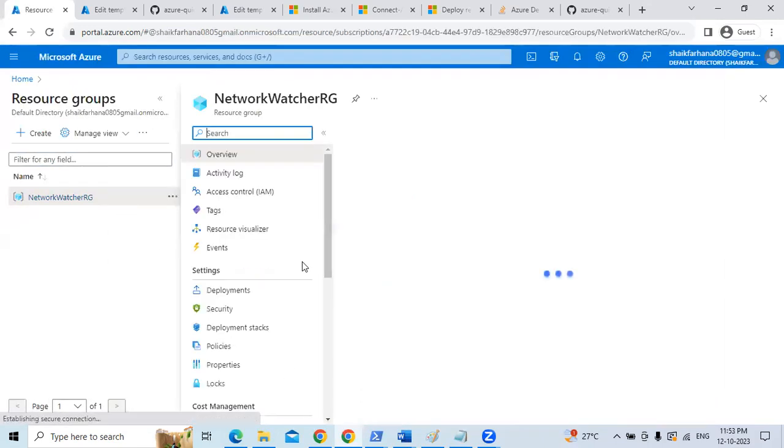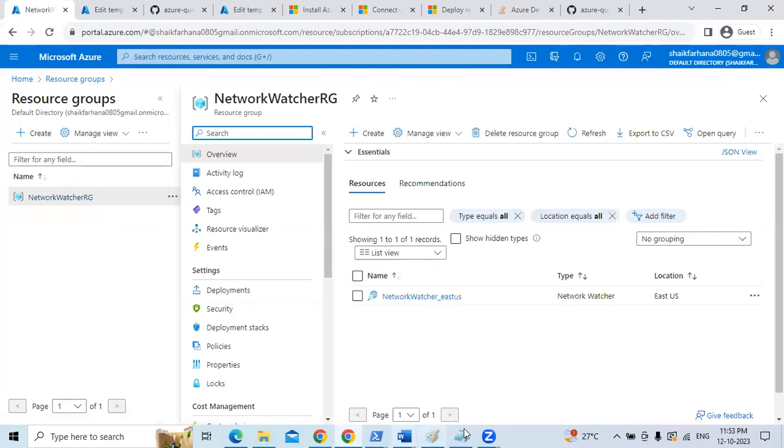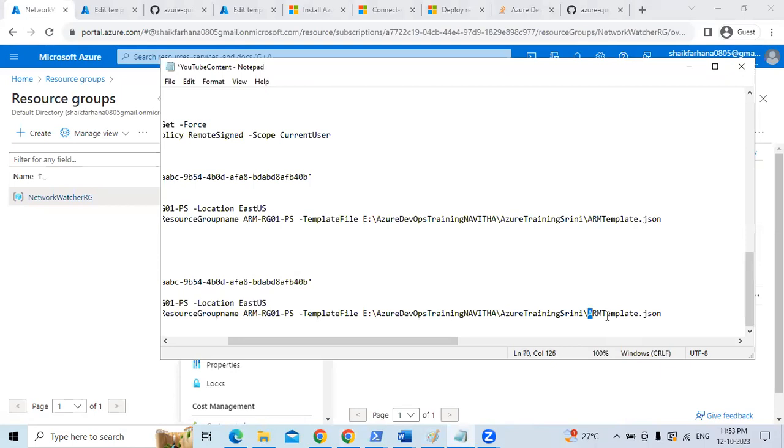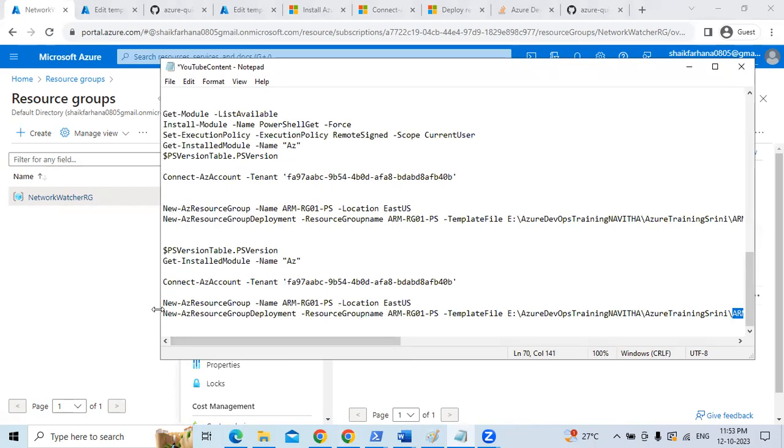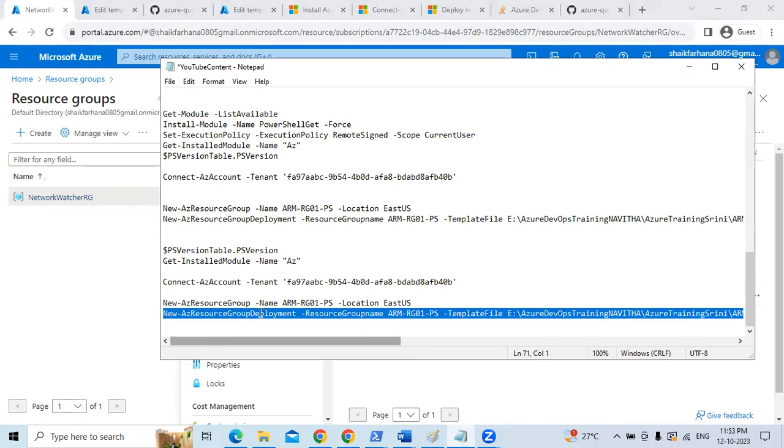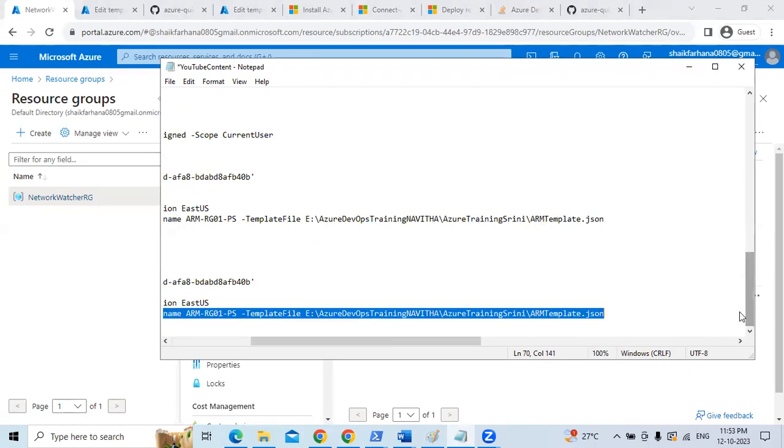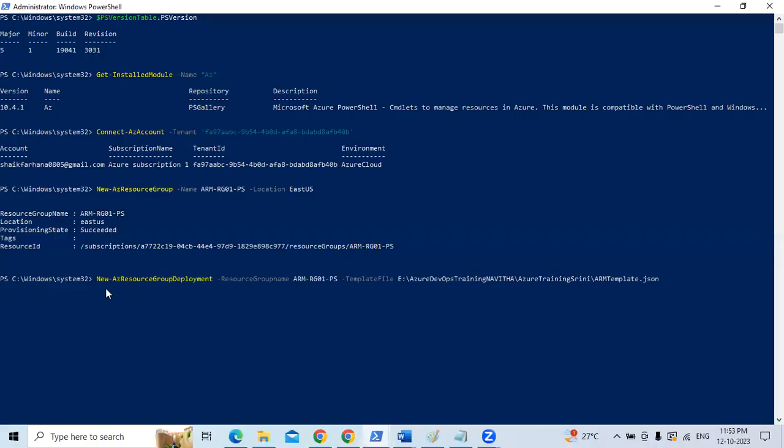Cool, the resource group got created. Now the next step is I'm going to call the ARM template. This ARMtemplate.json, which is stored on my local machine, I'm going to call with the help of PowerShell. It's going to create all those resources in my ARM RG01 PowerShell resource group. Okay, let's go ahead and see how it's going to work.